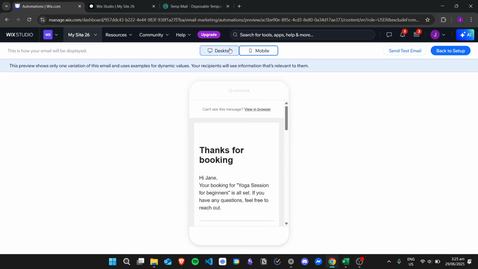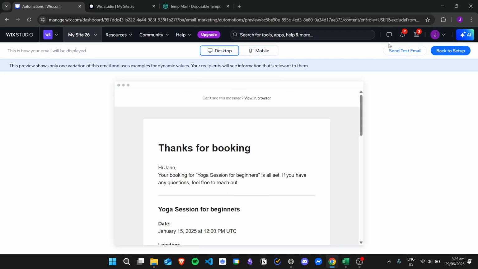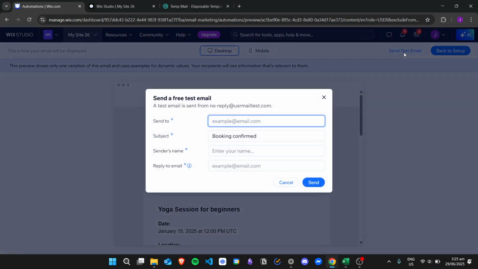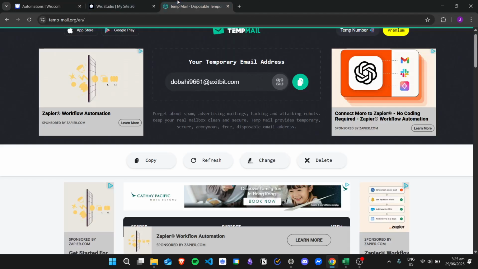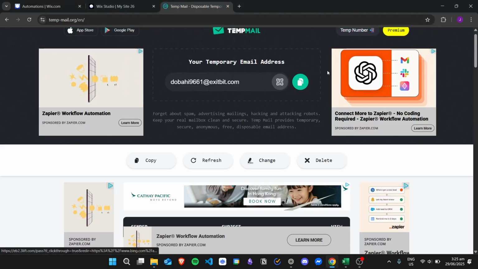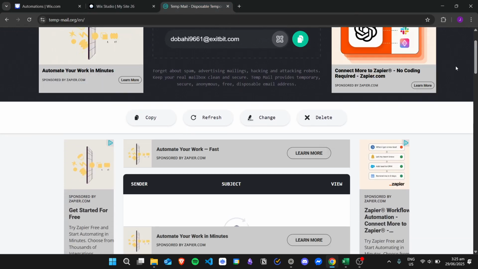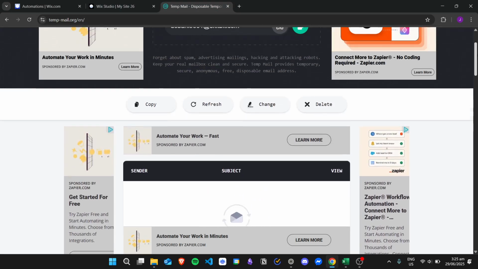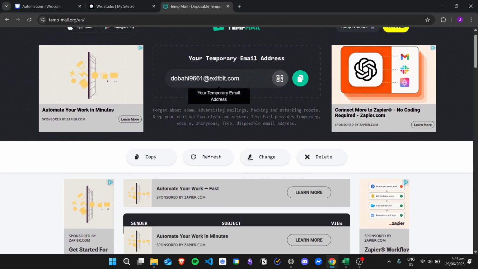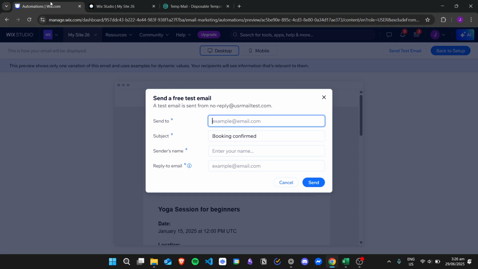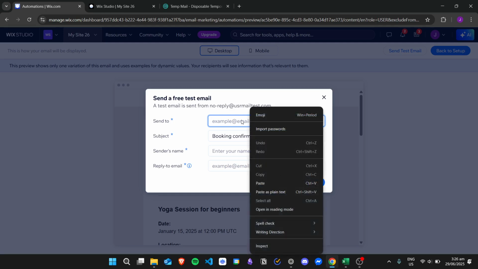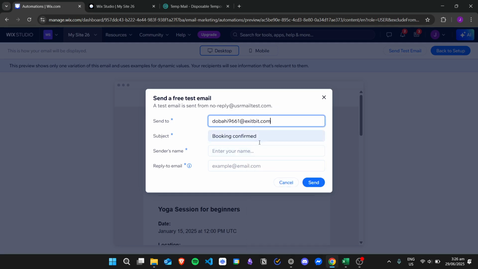If you want to test the email, we can use a send test email. And then we will insert our details right here. So you can use your own email that you want. But for this video, I will use a website called TempMail. So it sends the emails right here on a temporary email address. So I will just copy this temporary email address right here, and then we will go back, and then let's just paste this here.